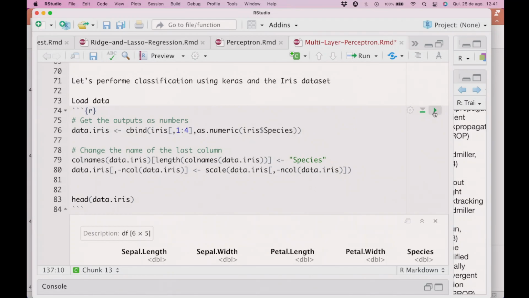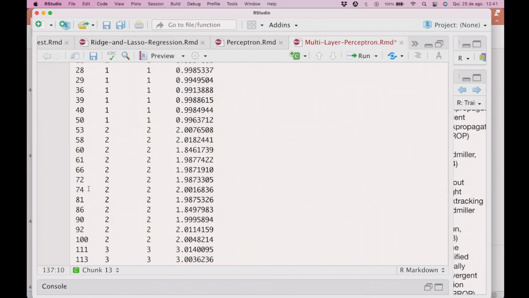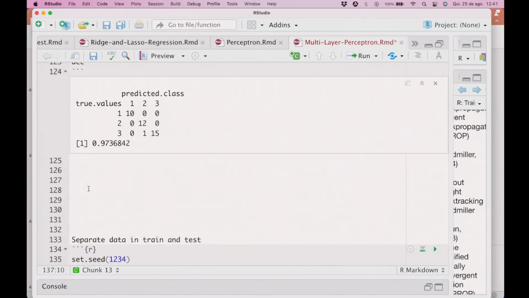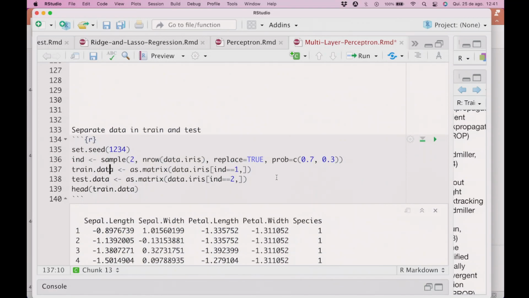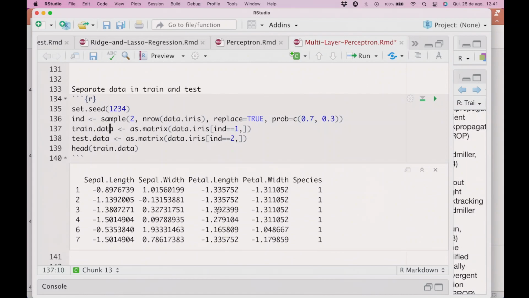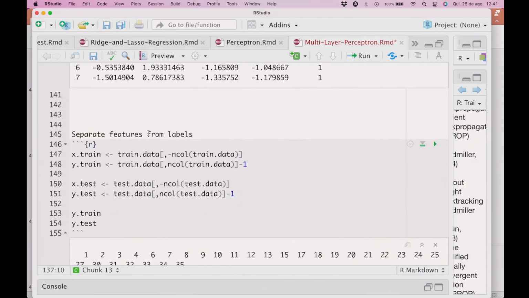Data iris. Okay, head of the data iris. Now let's go back there. Oh, no. Data iris. Okay, these are my data again. Good. Now I'm going to separate the features from the labels.